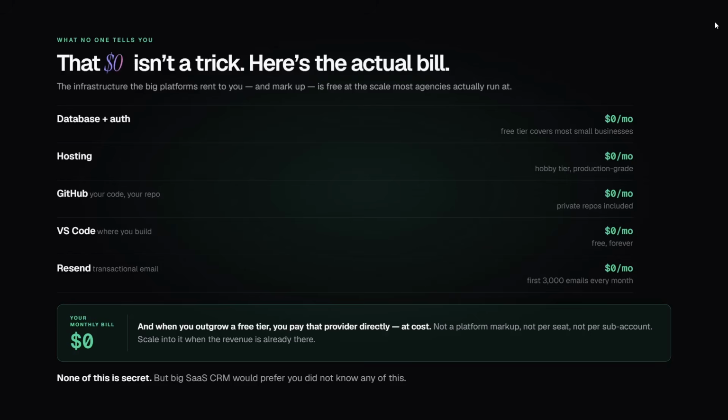The $0 a month isn't a trick, and this is the actual bill. So to keep in mind here that the infrastructure that big platforms rent to you and mark up is free at the scale most agencies actually run at. So for database and auth, the free tier is $0 a month for most small agencies. Same with the hosting, $0 a month. For GitHub, it's free, VS Code is free, and Resend for your email, the first 3,000 emails every month are free. So your bill is $0 a month.